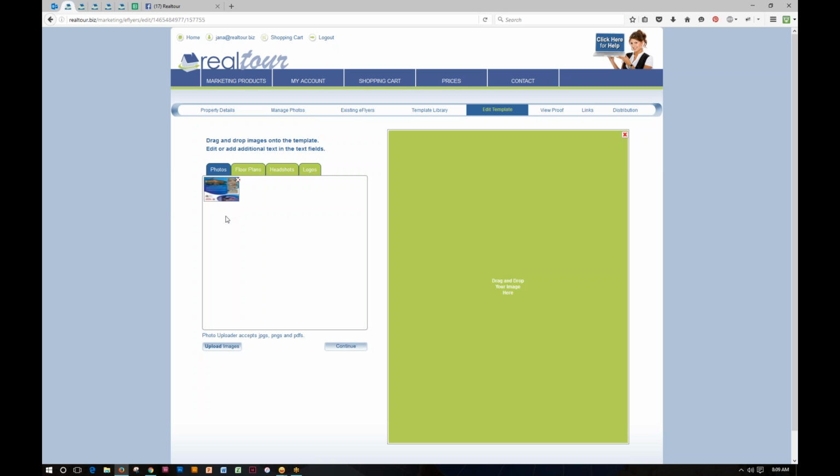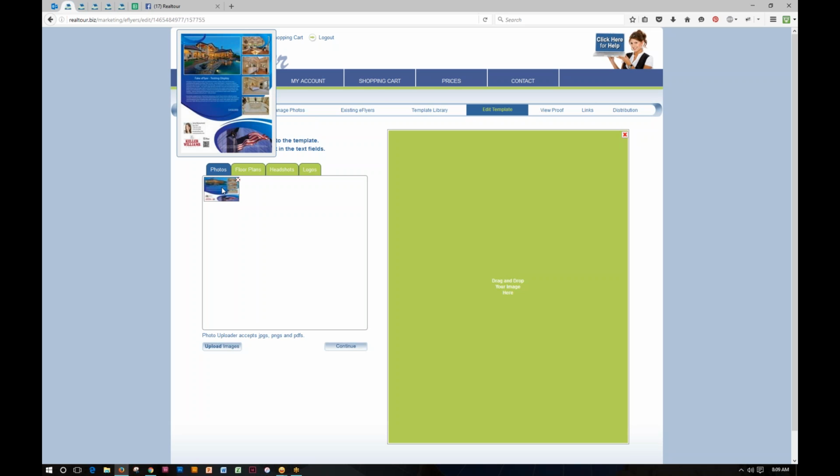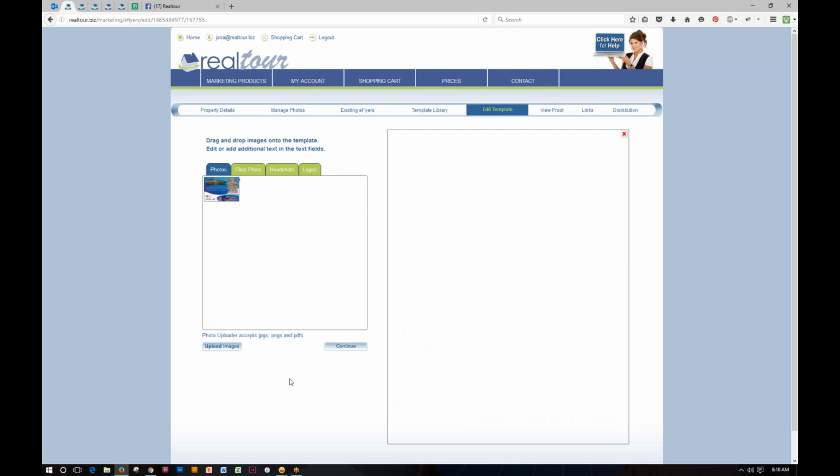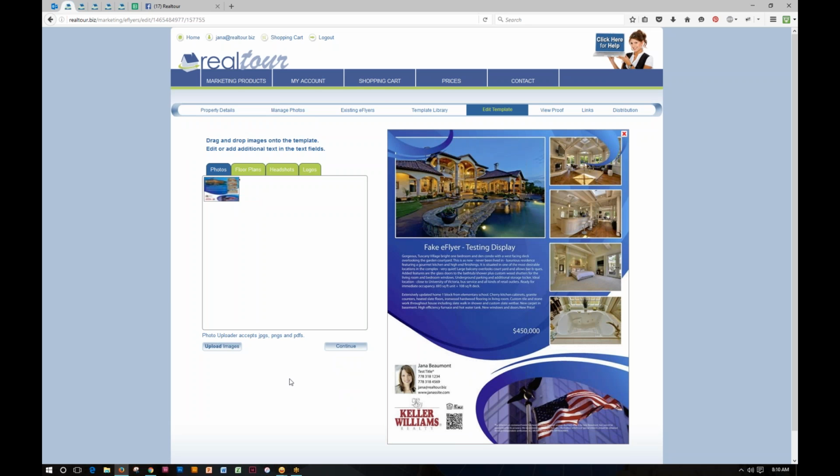Over here, my little photo bucket, there's my little thumbnail of my PDF e-flyer, and all I do is drag and drop it into the empty template, and then I'm going to hit refresh so that it gets rendered. Because it never looks that clear when you just drag and drop it. Once you render it, now it is crystal clear. It looks perfect. And that's all I have to do.